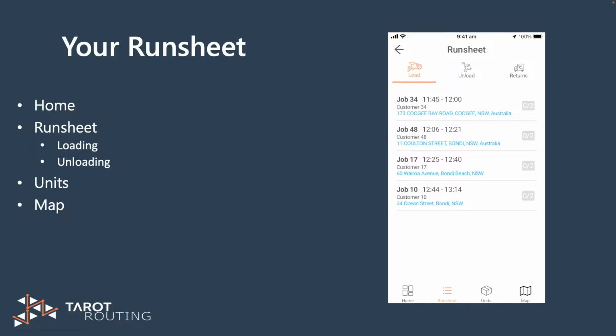The run sheet screen has a load tab, an unload tab, and a returns tab if your organization uses this feature. The run sheet lists the jobs in the order you should visit them. It shows the planned ETA, customer details and address. Clicking on the address will open Google Maps, Apple Maps, or Waze and start navigation from your current location to the address. You can set your preferred navigation app in settings, and it also shows you any delivery instructions for the job.